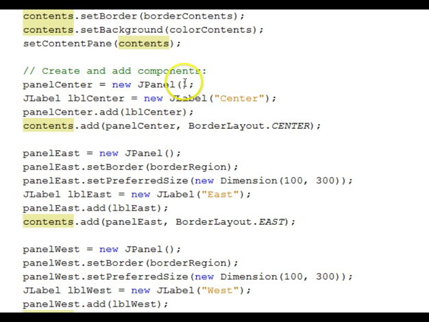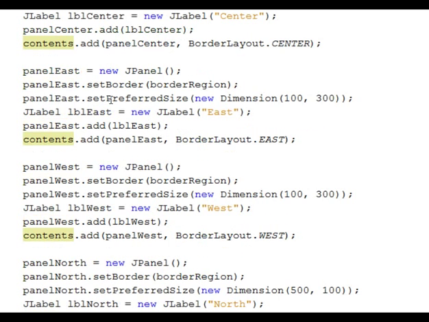Notice that we did not define a preferred size for center because it will automatically expand as necessary. Then we start with our different region panels. Here's the one for east. Instantiate a new panel, set its border to the border region, give it a preferred size with a dimension anonymous object of 100 by 300, put a label in it, and add it to our contents pane on the east.